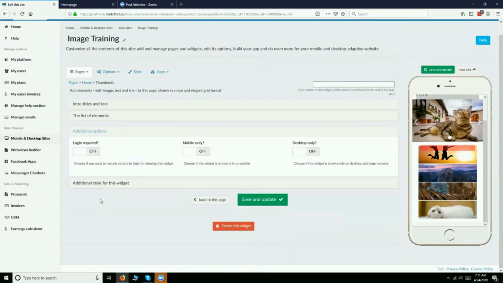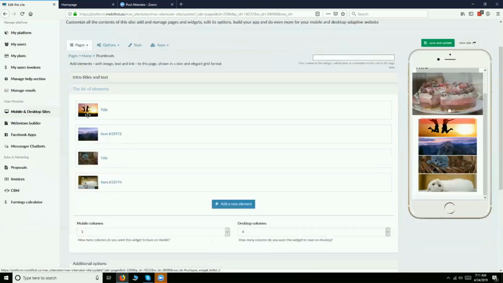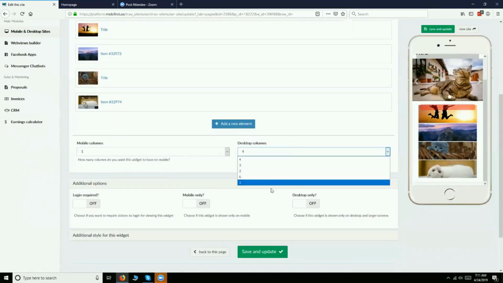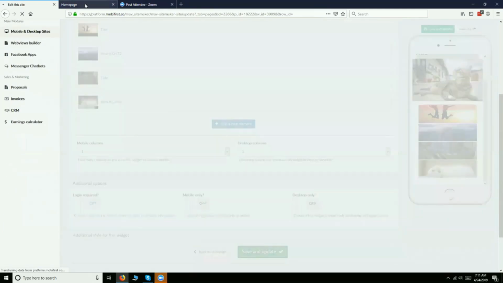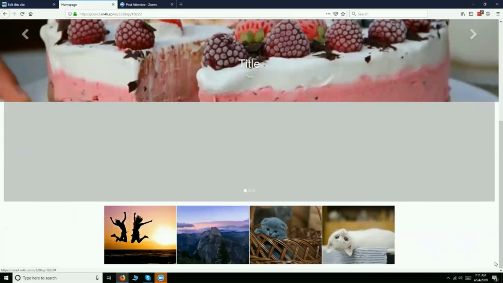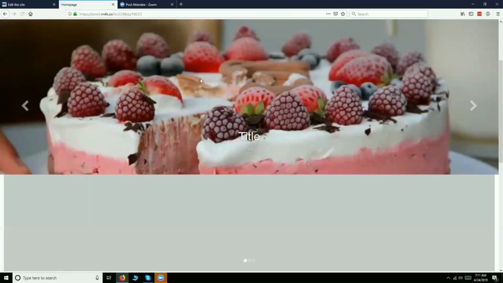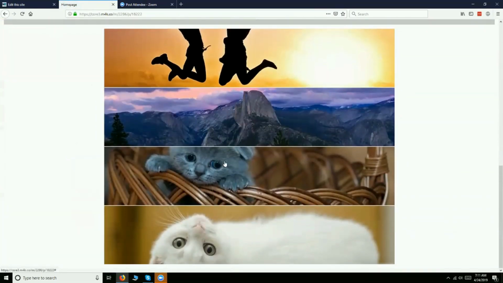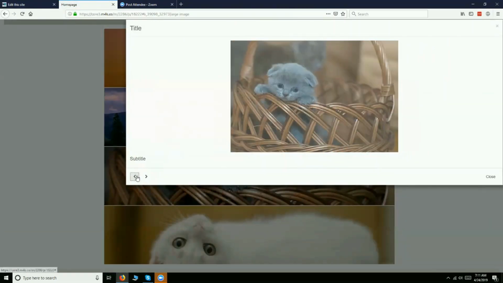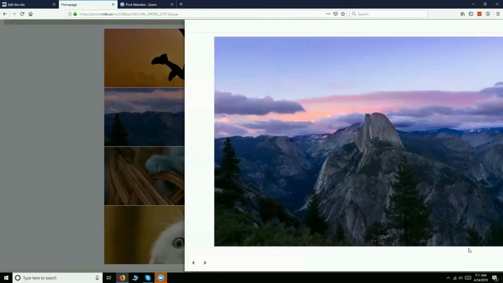Additional options would be whether it's mobile only or desktop only. Now, this would be useful if you want to show different images. What you can do is have this mobile only, and only certain images would show up on mobile, and you can do a separate one for desktop with separate desktop images. But if you want them to show the same images, just organized differently, you would use this. So you switch this to one, and once I refresh this, instead of being all 4 different columns, they're all on top of each other right there. They still let you click and view the title and the subtitle, and that's what those are good for.